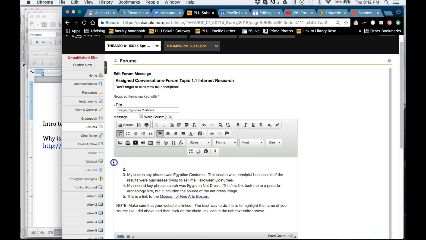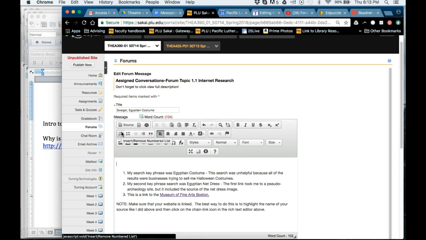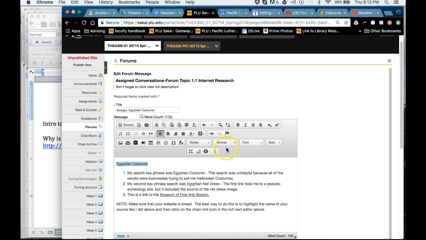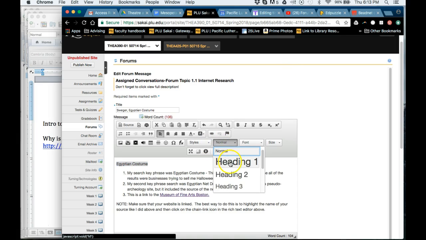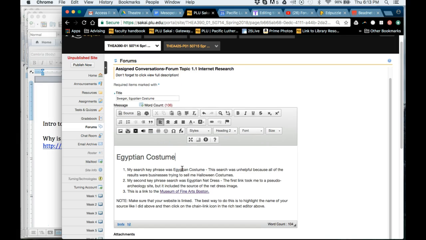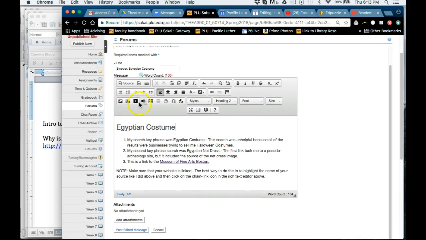The other thing I could do is, instead of having this be numbered, give myself a title. And the way, oop, that was an accident. I did not want to click that. What you want to do then is choose between all these heading styles, right? So I could go ahead and say, ooh, Egyptian costume. There it is, if you really wanted to. Just realize that there are all kinds of different options here.